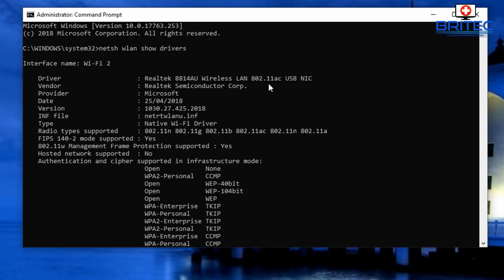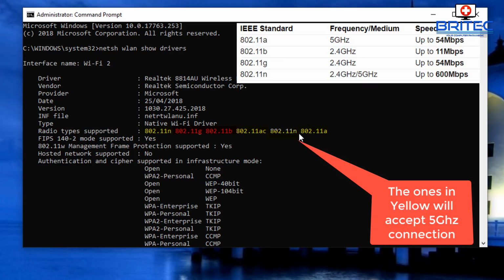But also what you can do here is look at the radio type supported for this Wi-Fi adapter. If you go down here, you can see the supported Wi-Fi groups. You can see 802.11n, well, that will accept 5 gigahertz. You also have 802.11g, 802.11b, 802.11ac, and the 802.11n and 802.11a. So it supports all of these right here, which tells me that we would be able to get 5 gigahertz on this adapter.